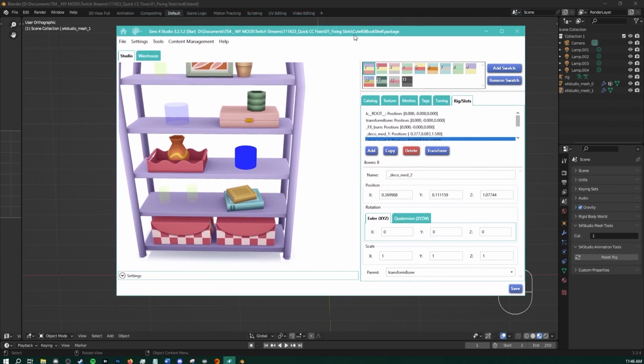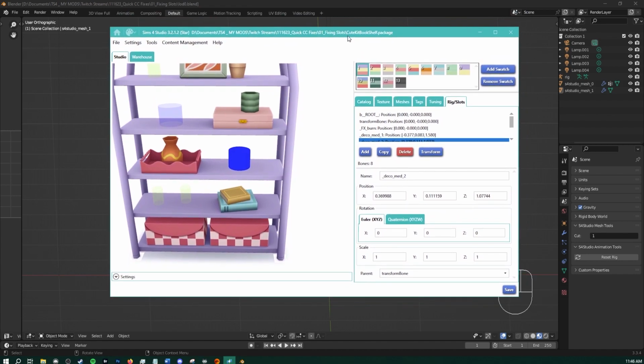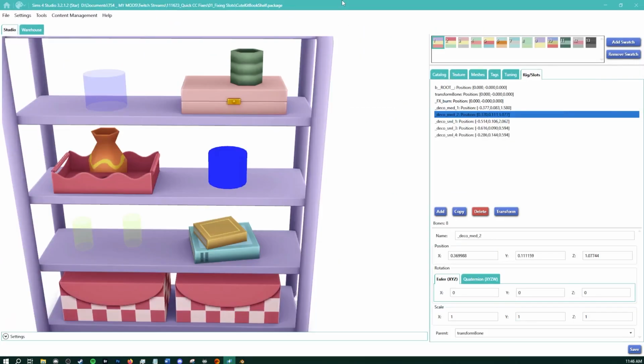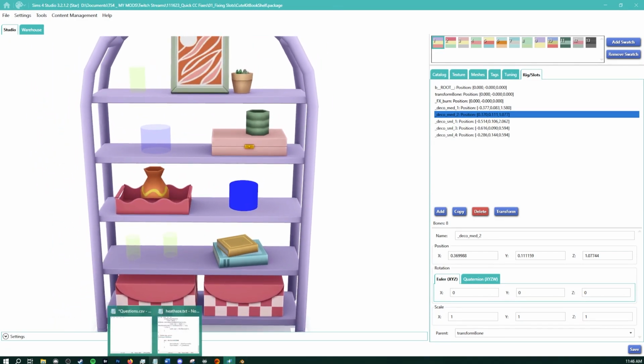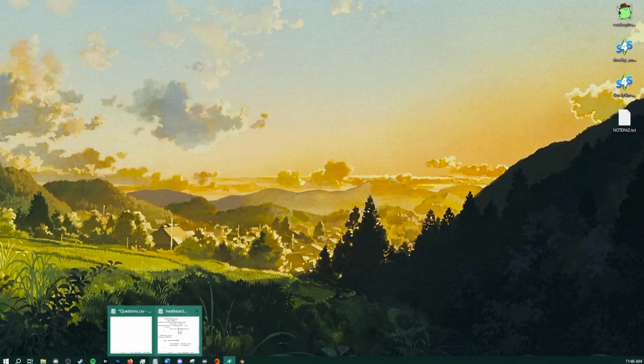So let's quickly talk about, well, it's this size. Let's quickly talk about changing slot types. So I believe I still have this document open. I don't.